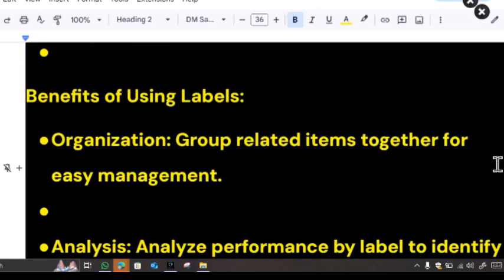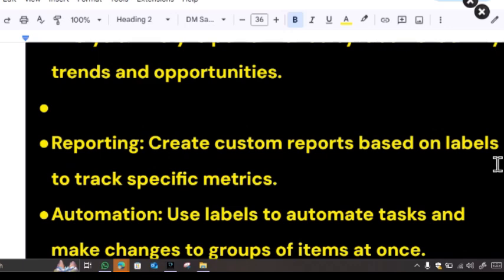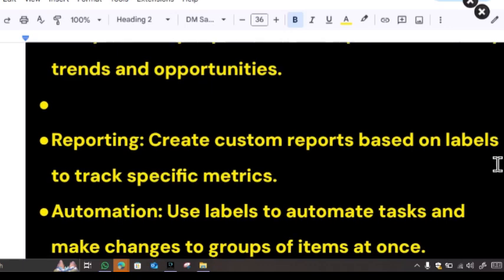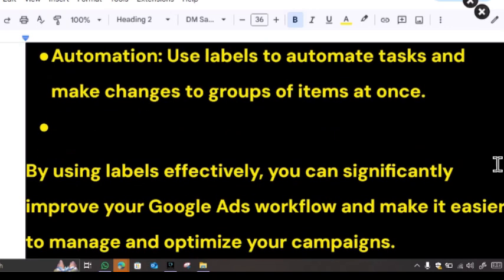Let's look at the benefits of using labels. 1. Organization. Group related items together for easy management. 2. Analysis. You can analyze performance by label to identify trends and opportunities. 3. Reporting. You can create custom reports based on labels to track specific metrics. Next, automation. You can use labels to automate tasks and make changes to groups of items at once.